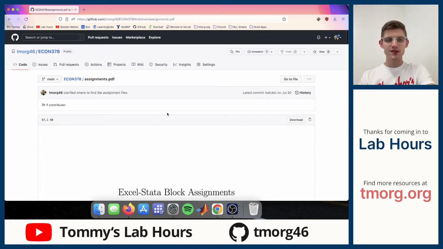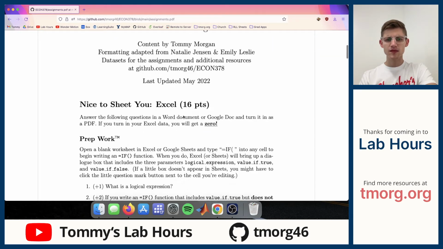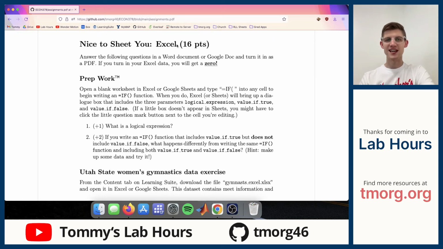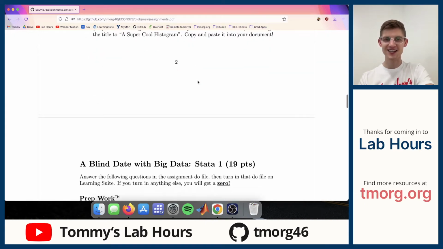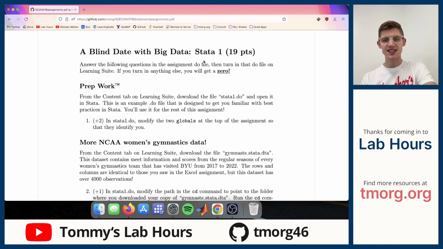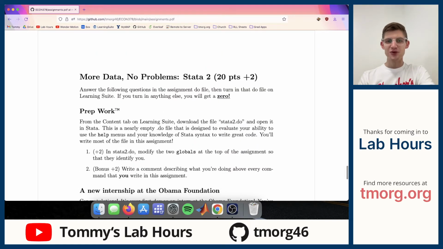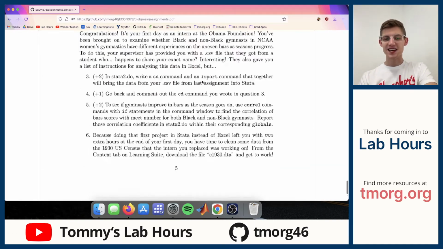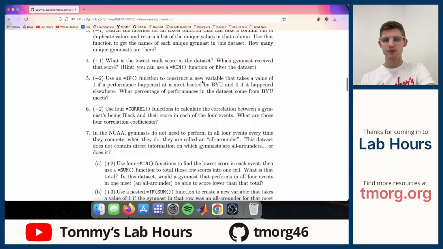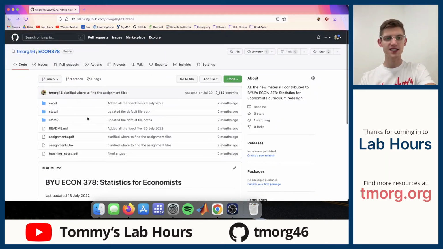And then the assignments PDF, here it is. It looks very similar. The first one is called Nice to Sheet You. That's the first lecture. That's Excel. And then Blind Date with Big Data. That's Stata, the first Stata assignment, the first Stata block, if you will, and then More Data, No Problems is the second one. And yeah, pretty easy, pretty cool, nothing crazy here.